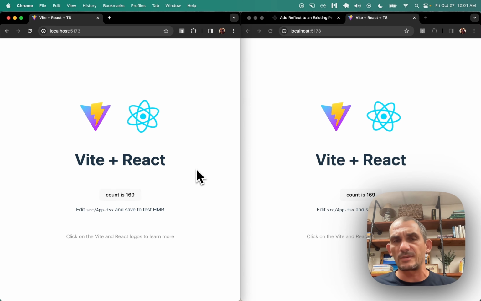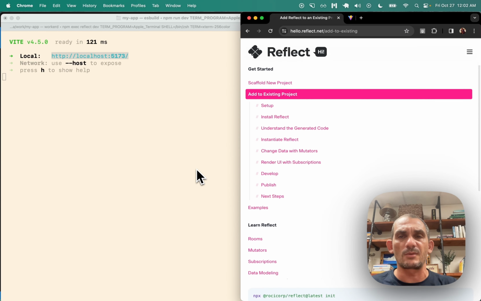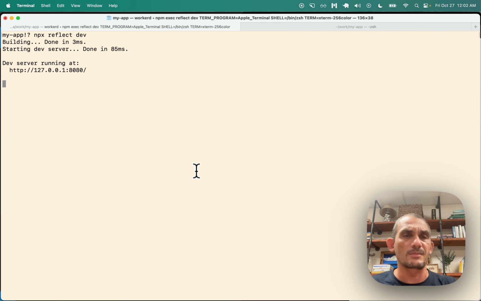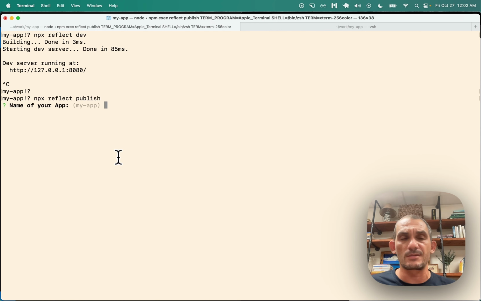Of course, this is running locally, but we can easily run it remote on the web by just calling publish again. And just like before, this is going to push this Reflect backend to our server, and it will run live on reflect.net, and then you could publish the front end to Vercel or Render or Cloudflare or wherever, and you'll have a multiplayer app live on the web.